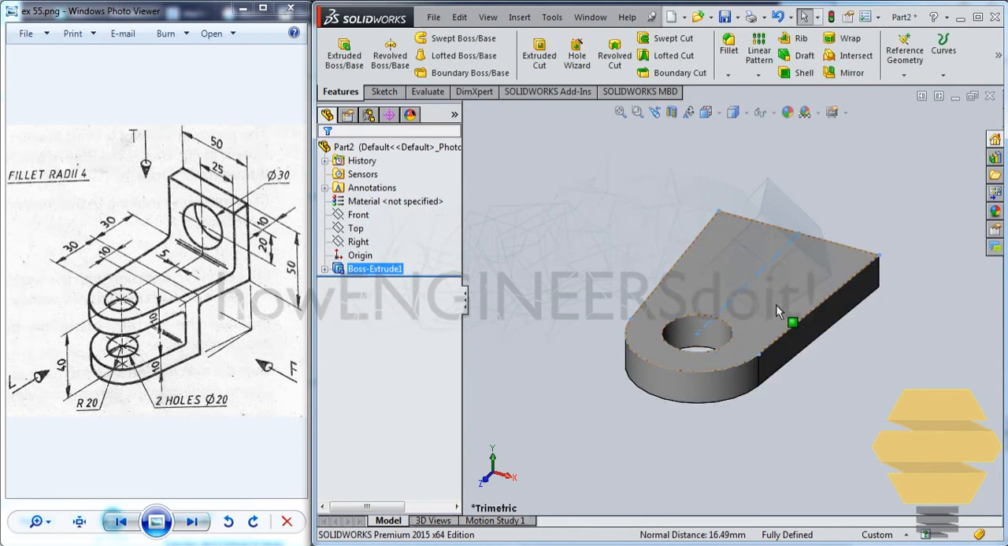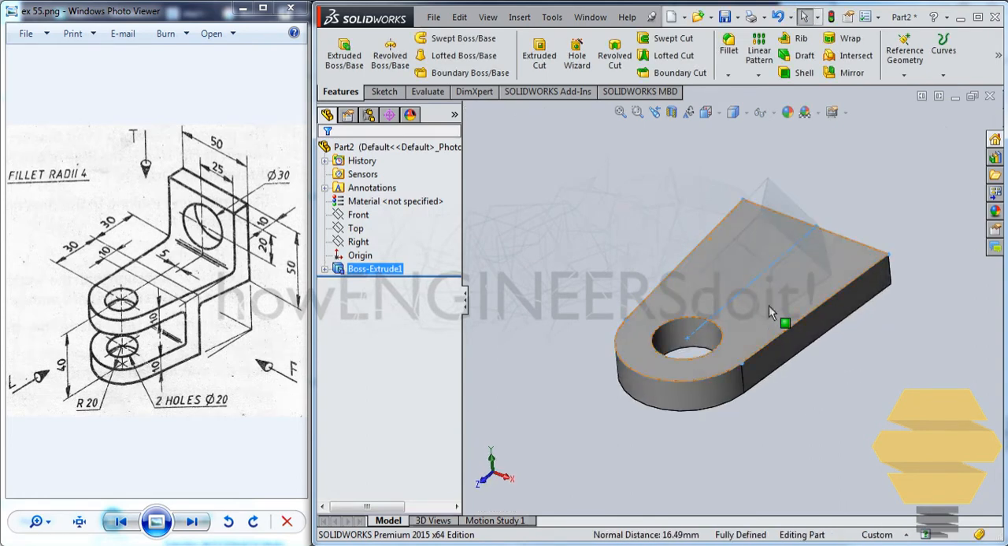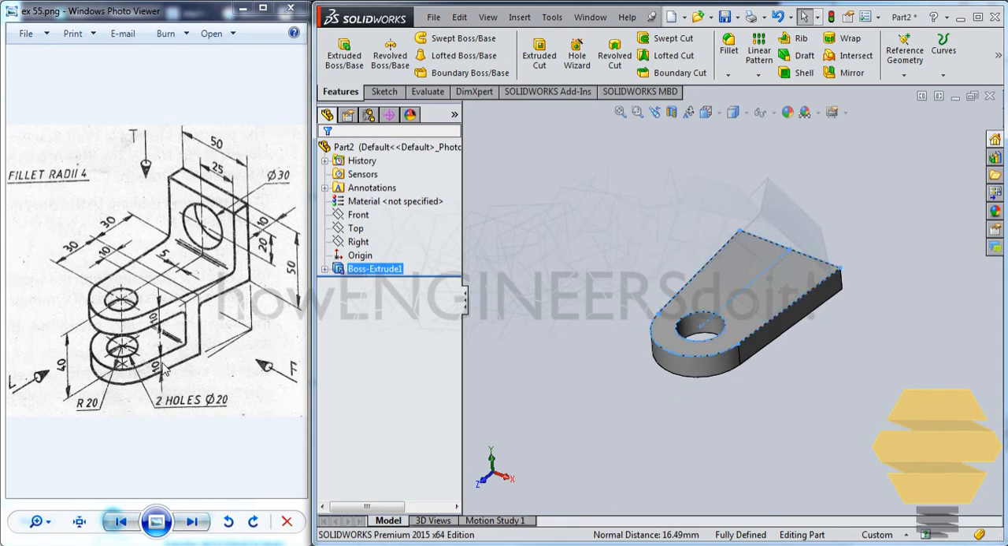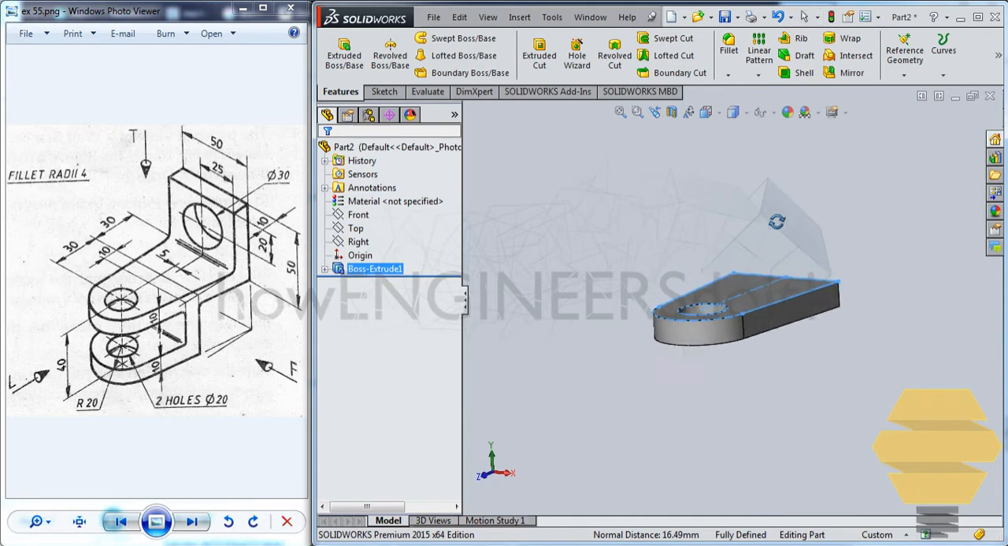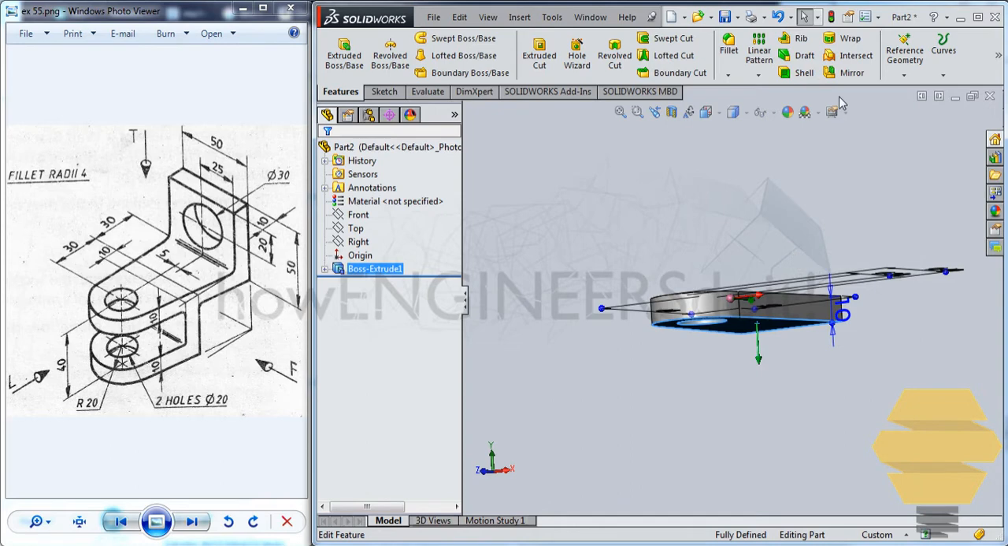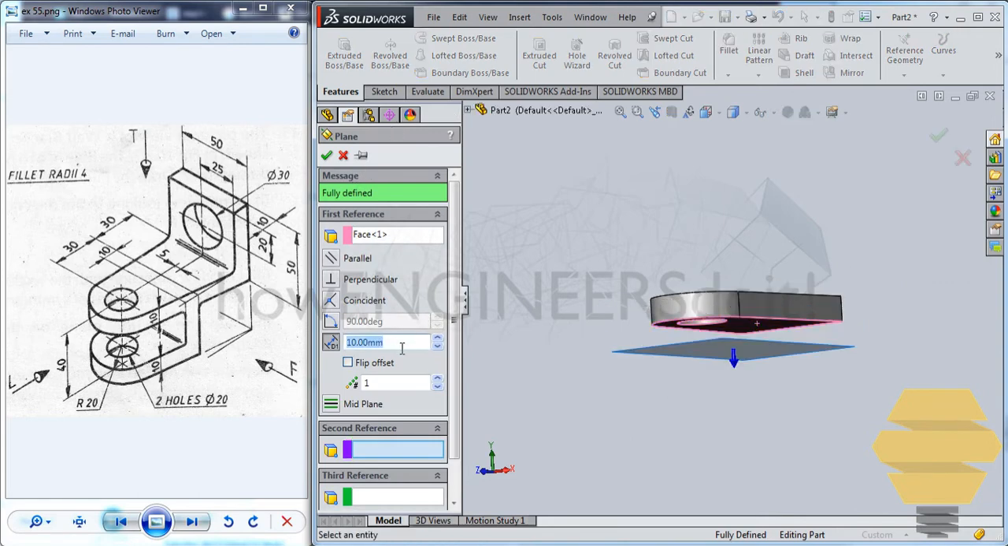Alright, that's good. Now, what we can do is put a plane at a distance of, what is this distance? This is 10, this is 10, so this overall length is 40, so this should be 20. So what we can do is select this face here, and then you can go for reference geometry and create a plane. And you can give 20, tick mark.